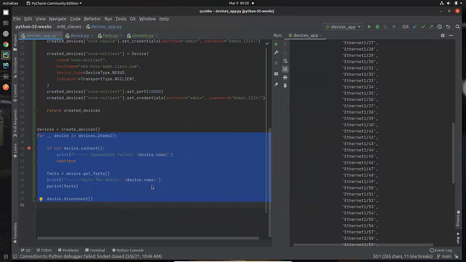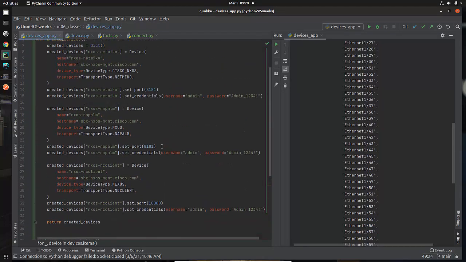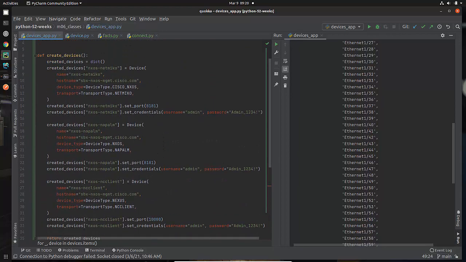Okay, so that is the high level detail of what my application does. Next, let's look at creating these actual objects and how that happens. Okay, so the next question is, how do we create an object?